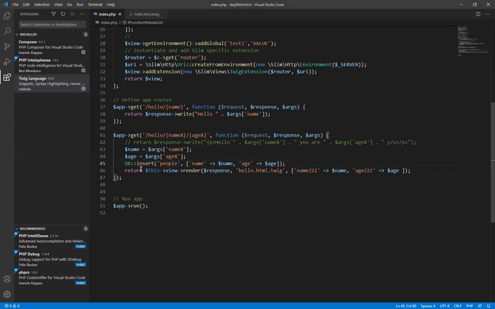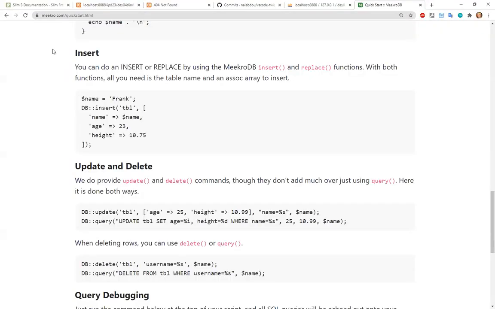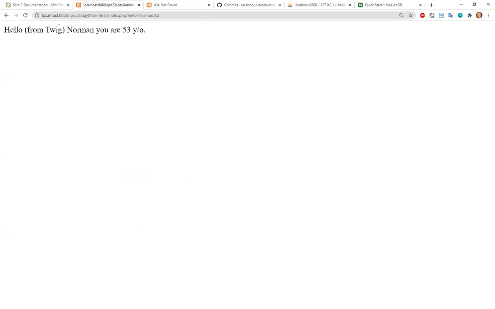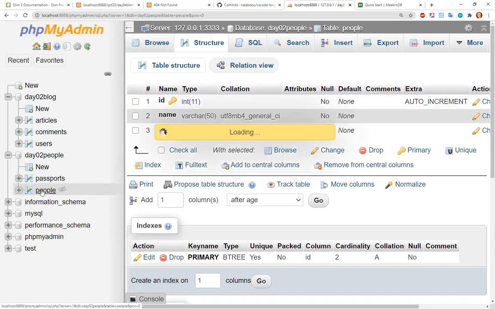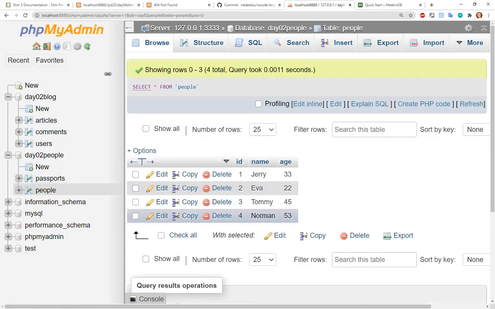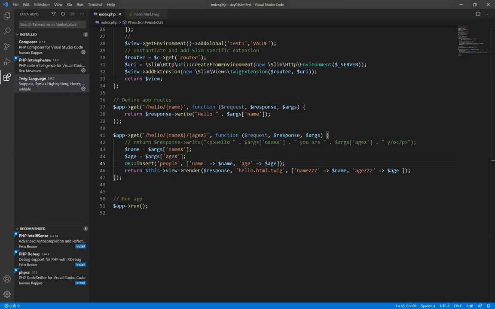Okay, so save this. So add this one line in there, save this, and then when you access this, so I got Jerry 33, right? Let's just do something else. So I got Norman, let's say 53, right? Enter. All right, so it says hello from Twig, Norman, you are 33 years old. Okay, that's nice. But if I go to my database, see, Norman was added right here, right? You see, I just added that record over here. Okay, that's the way this should work. So I'll give you guys a minute.